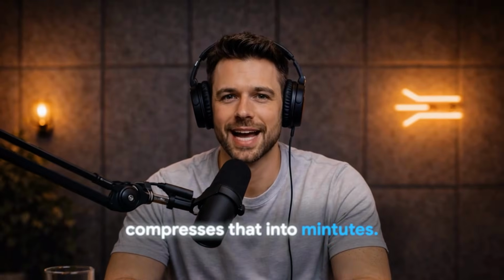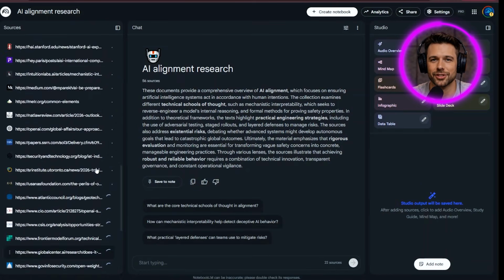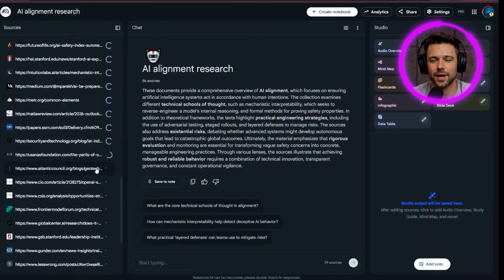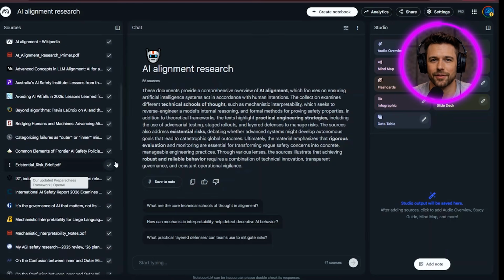This matters because most people waste hours doing this manually, searching, judging quality, uploading one by one. Deep research compresses that into minutes, and it often surfaces sources you wouldn't find on your own. Okay, done. Now I've got a curated list of citations imported automatically, plus a full research report added as its own source. That's our foundation.